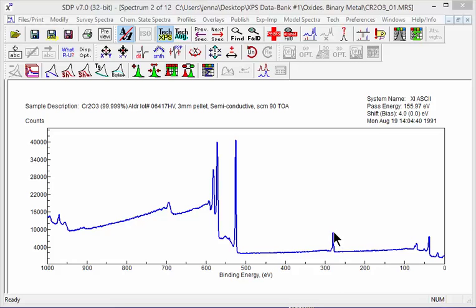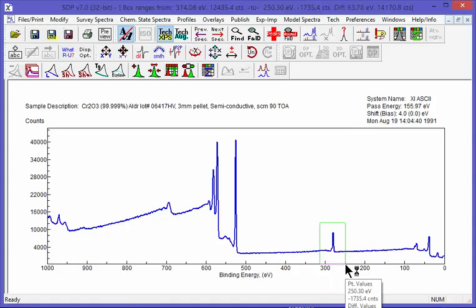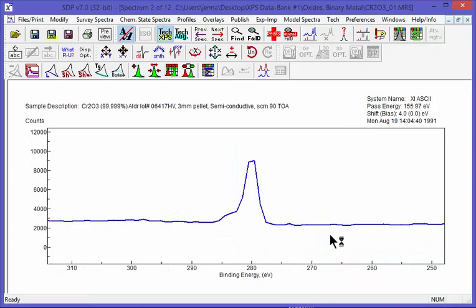First off, we need to do any charge correction that might be necessary. We can zoom in on this and get a look at what the carbon 1s value is. It's 280, so it might be nice. It's not necessary to charge correct this by approximately 5 volts. So let's go up and do that.